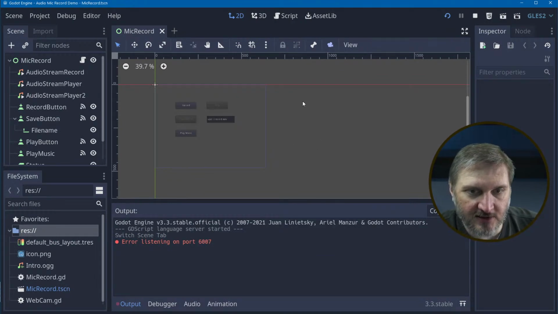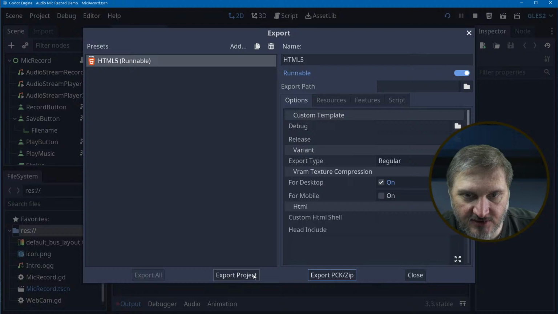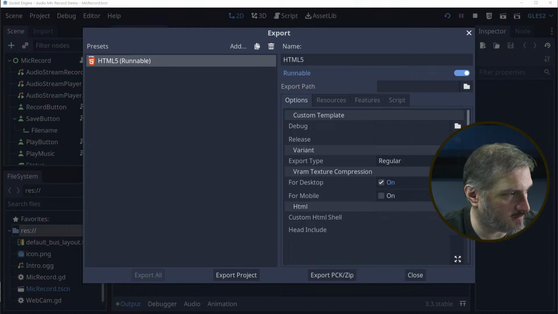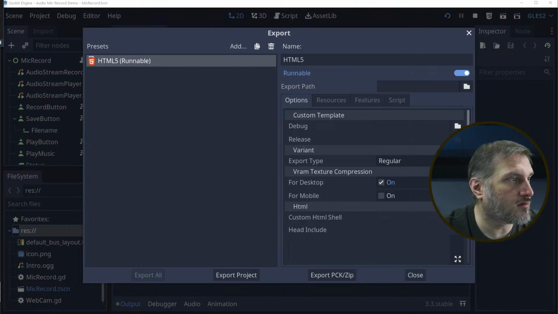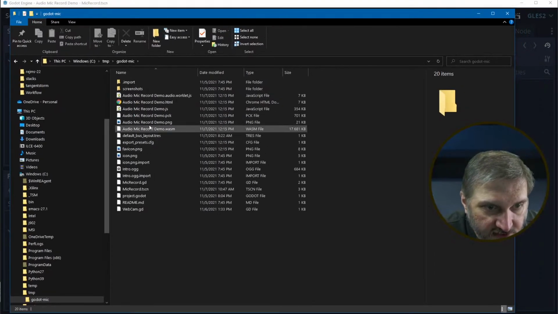Okay, so we've got this. This is not terribly important, but let's try it. X15 project, export, export project. Okay, did it do something? Temp Godot mic. On Windows. All right, we got that. And then, oh, there's a WASM file in there. All right, so if we say, start this maybe.